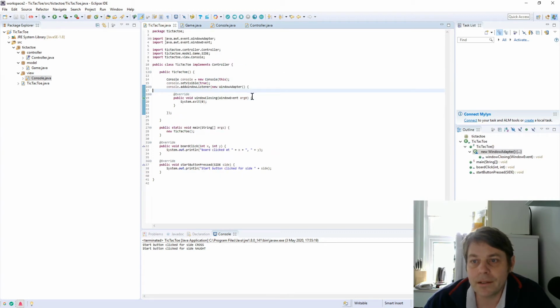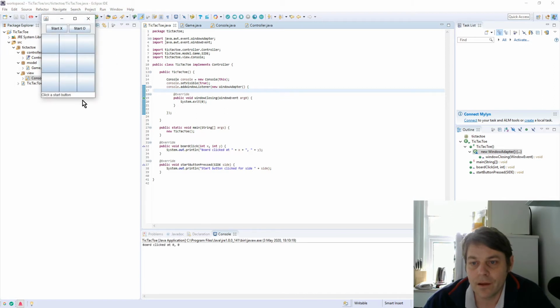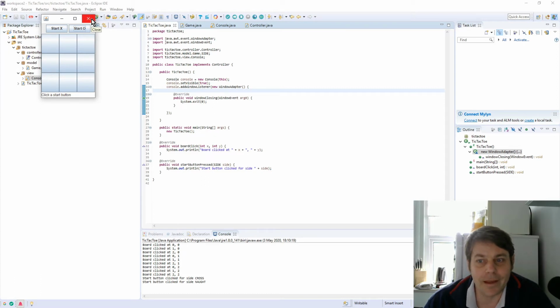So back to board click. When we click a button now, we should have this method called. So let's test that out. Board click at 0, 0, 1, 0, 2, 0. Just test them all the way up to 2, 2. Start X, start naught. Now we're ready to actually start programming the game itself.